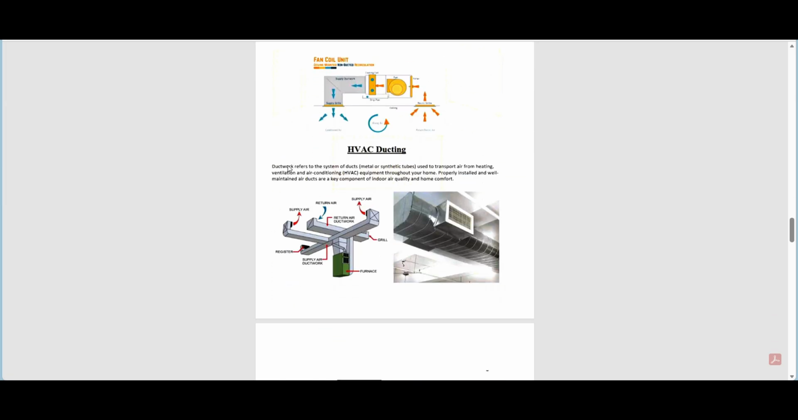Now the next thing is our ductwork. Ductwork refers to the system of ducts used to transport air from heating, ventilation, and air conditioning equipment throughout the home. These transfer the air from the mechanical units that we have already studied into a particular area that we want.